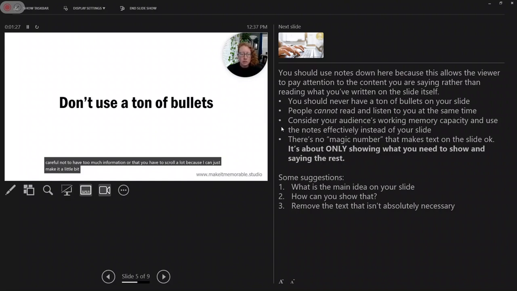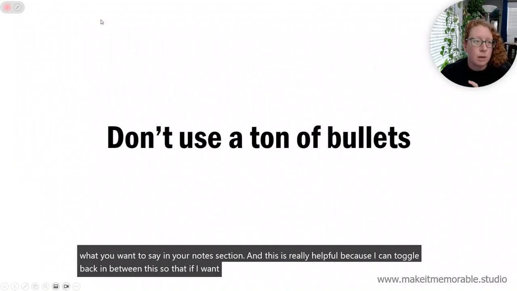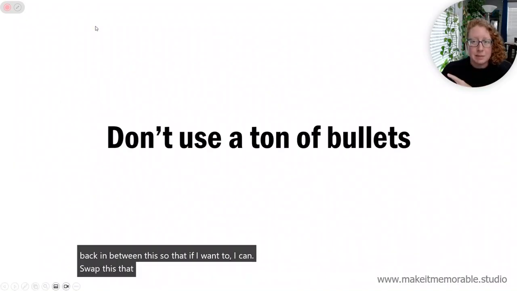So this is great because presenter mode allows you to have less information on the slide when you want to talk about it, and more that you can remember what you want to say in your notes section. And this is really helpful because I can toggle back and forth between this so that if I want to, I can swap this so that you all see this, but I can see my notes.